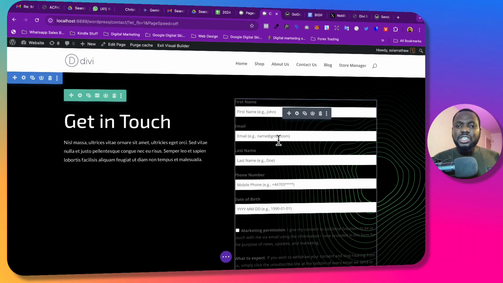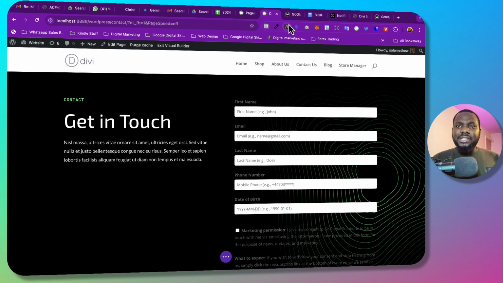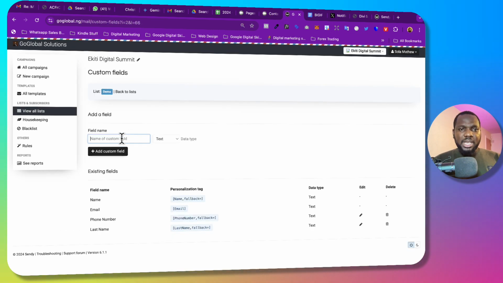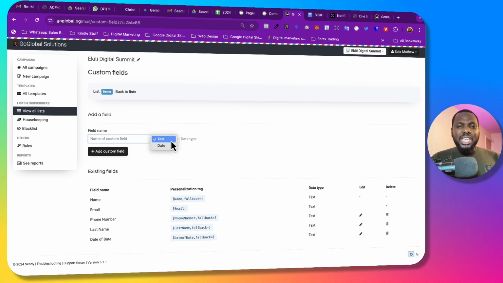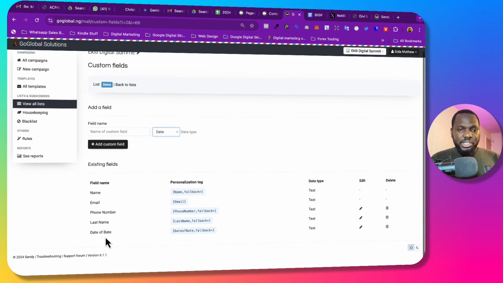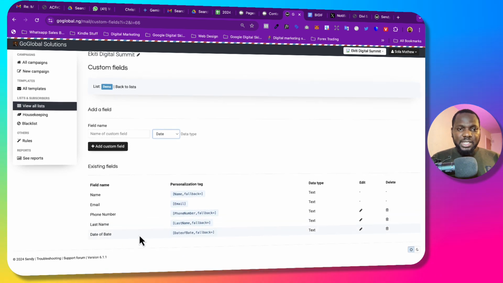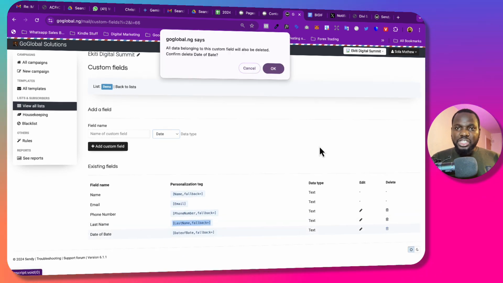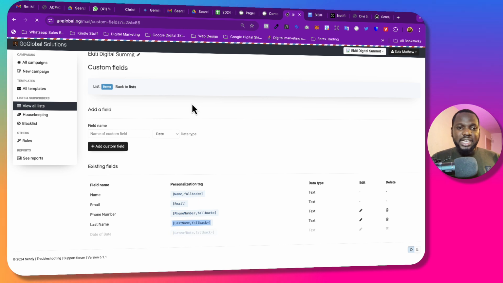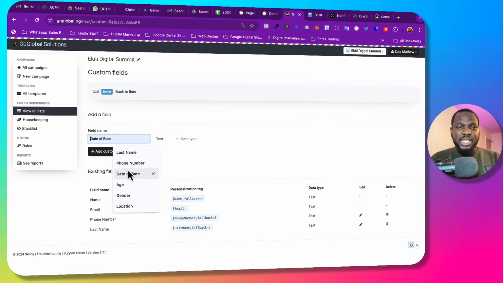And if you want your date of birth, you can also add date of birth there. So I'm going to come here and put date of birth, and then I'll leave it as text as well. If you want, you can actually have it as a date instead of the text. So let's remove this and change it. You can see you can delete the ones you don't want. So I'll put the date of birth.